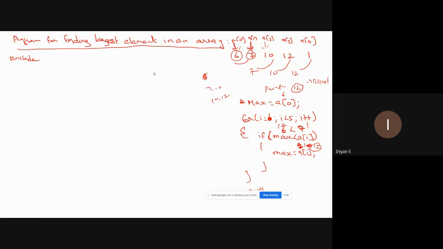This is finding the biggest element in an array. Have you all done this program? This logic is clear. After getting the array elements from the user, just apply this coding. Do you have any doubt in this one? After the for loop, you can put printf to print the max value.